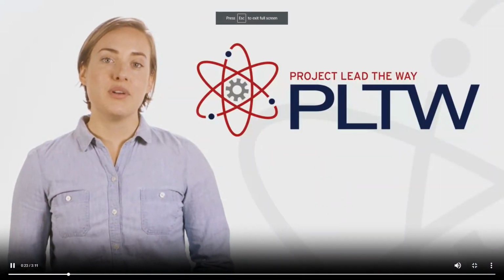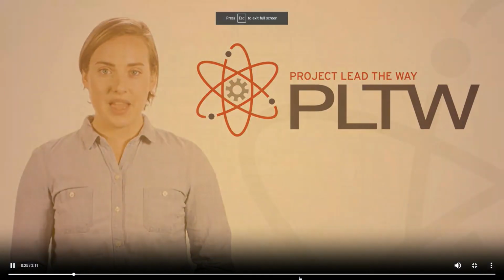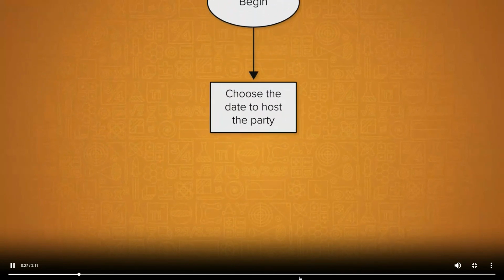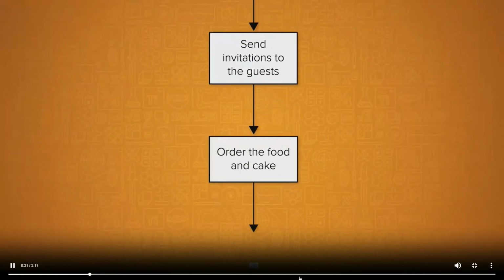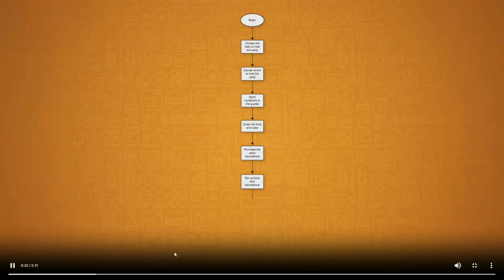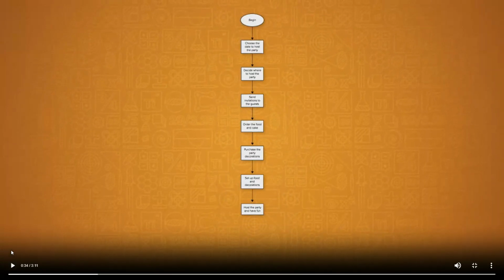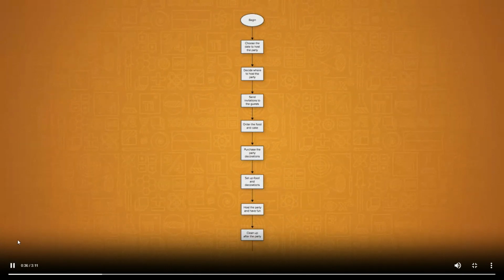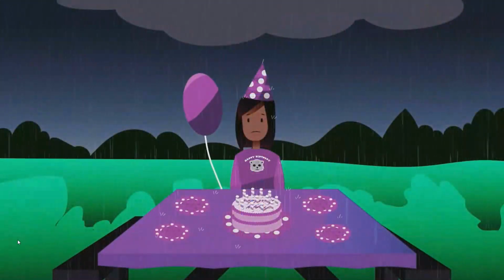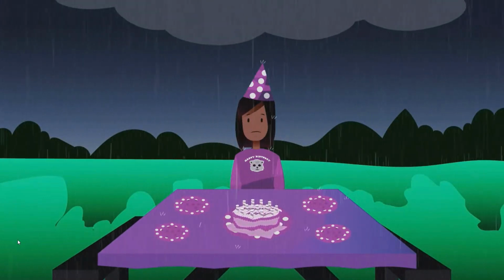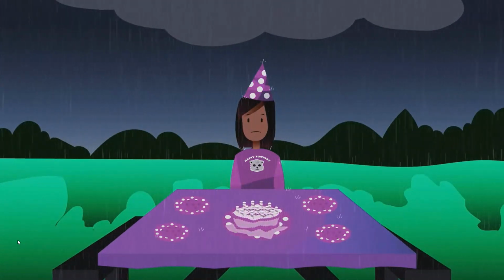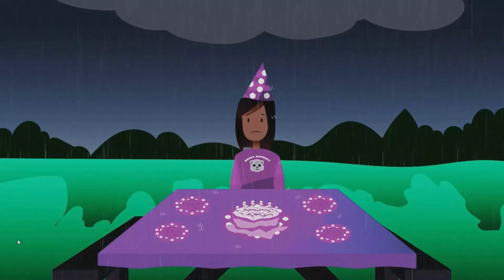Let's review the example of planning a birthday party. Looking at this flowchart, it's easy to see why this type of algorithm is called linear. The steps in the algorithm flow in a straight line. But what if you need to make a decision before you can complete a step? For example, what if it's raining on the day of the party and you have to move the party location? Could you create instructions that include a backup plan?